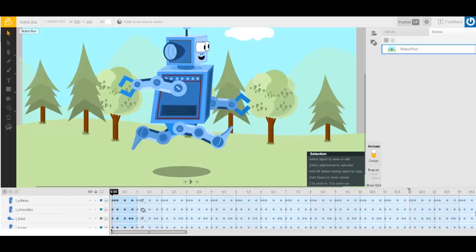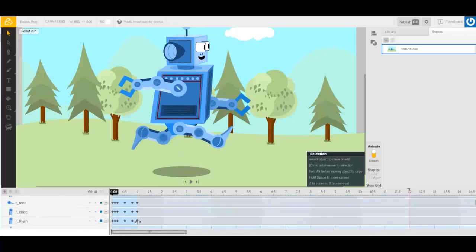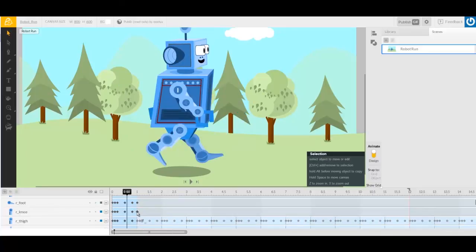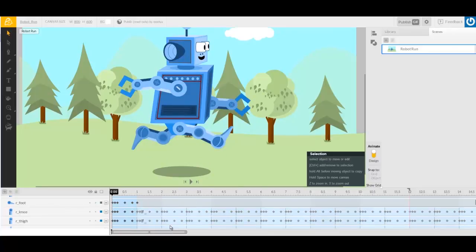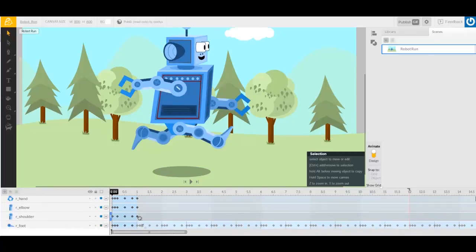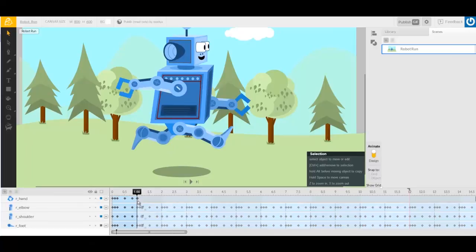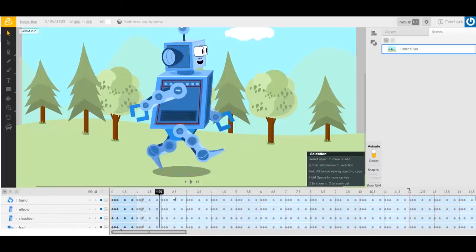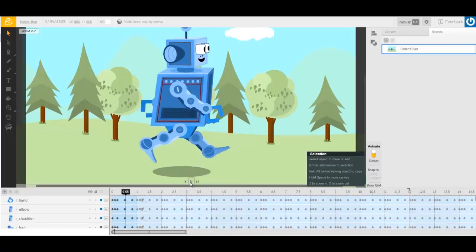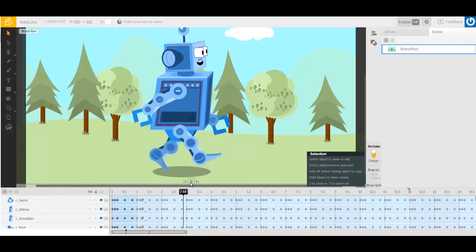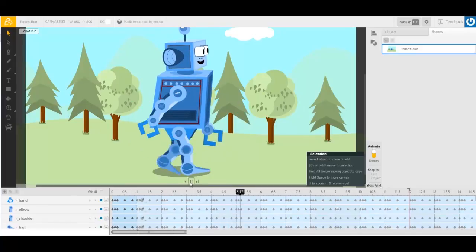Oh, I forgot a couple of frames. There. And again, all the actions are simple, but there's a number of them because he has a bunch of body parts. And this is what's going to happen. Okay, let's try and play it. There you go. Now it just keeps running for 15 times.